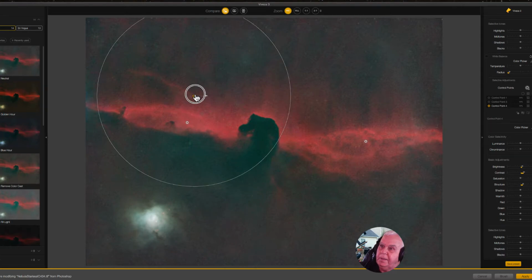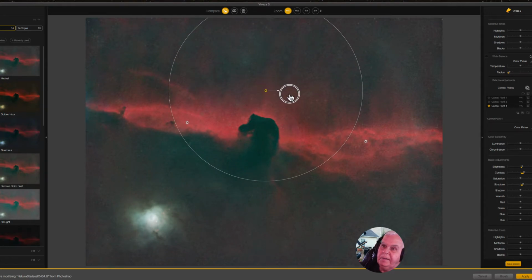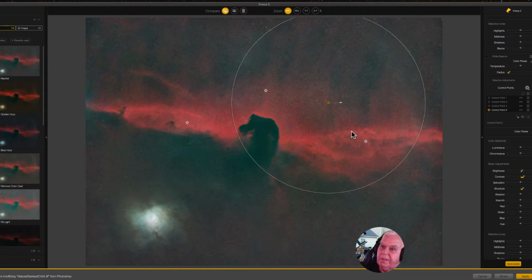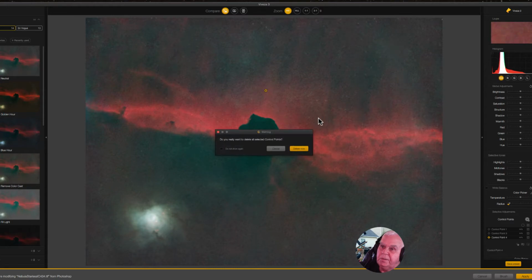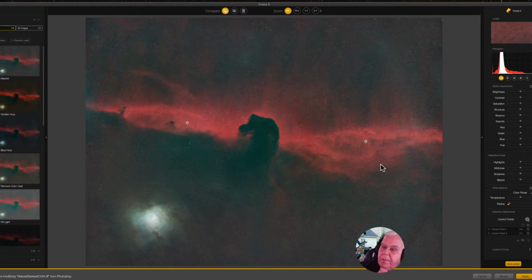I'm going to bring it up here and do the same thing. I know I don't like that. I don't want to put structure there, and I don't want to put structure there. I actually want that to be smoother.